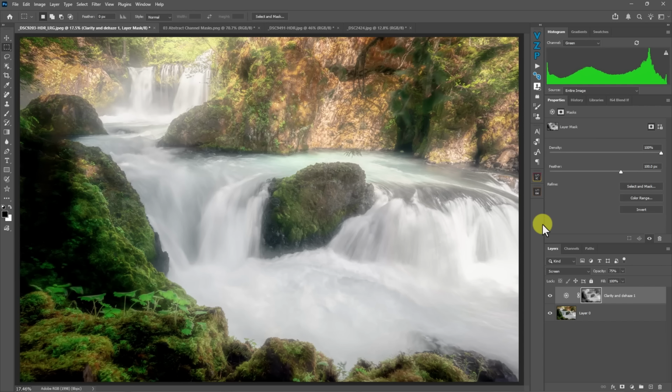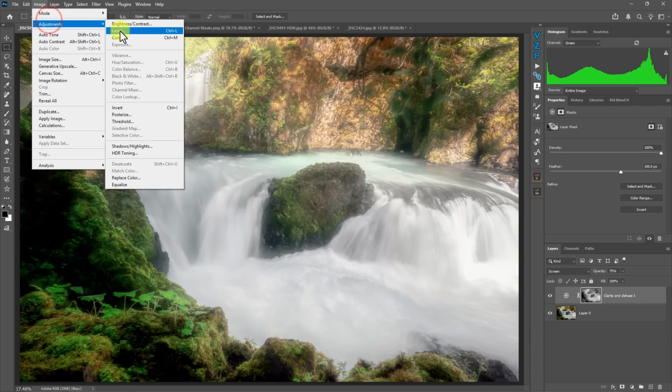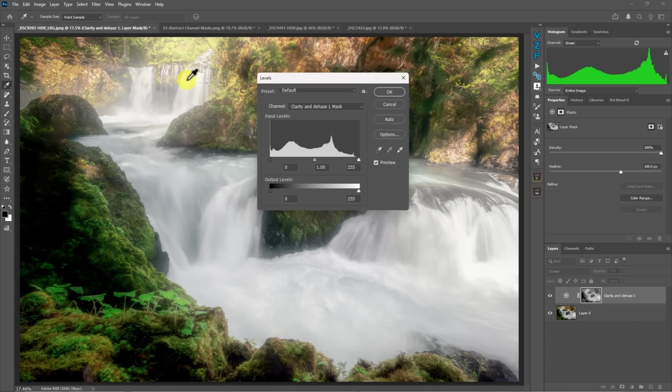So what I'm going to do is apply a levels adjustment directly to the mask. When I have the mask selected, I can go to Image, Adjustments, and then Levels. And again, I don't want you to remember any of this stuff, folks. There is an action you can download, and I'm going to show you that on the rest of these 3 images. So I'm going to change this to 55.